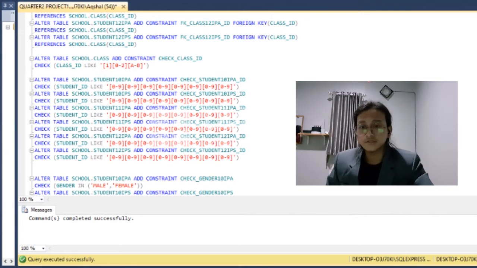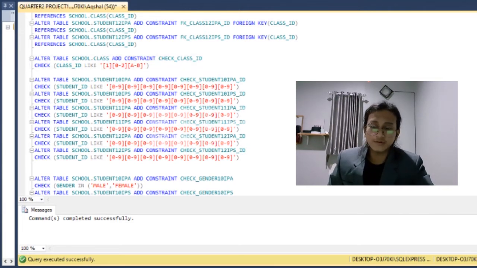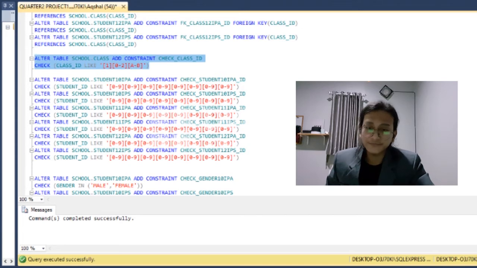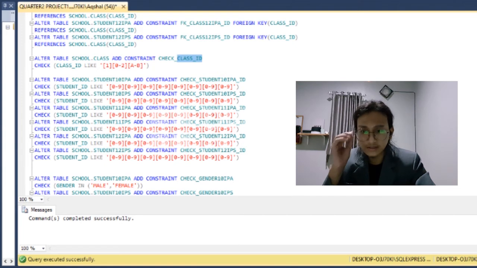Okay, this query aims to create terms and conditions in the column that we want. For example, in this query, I create the terms of the class table in the school schema, and I create terms in column class_id. I want to create the terms like this.